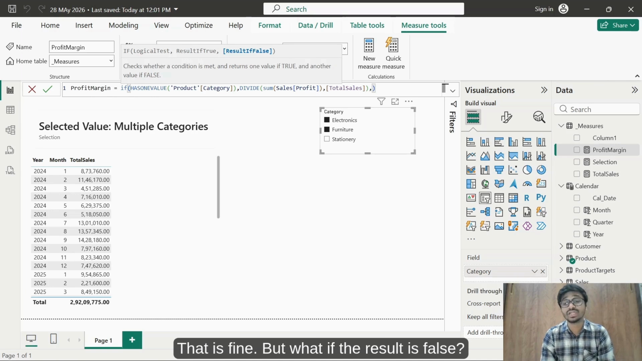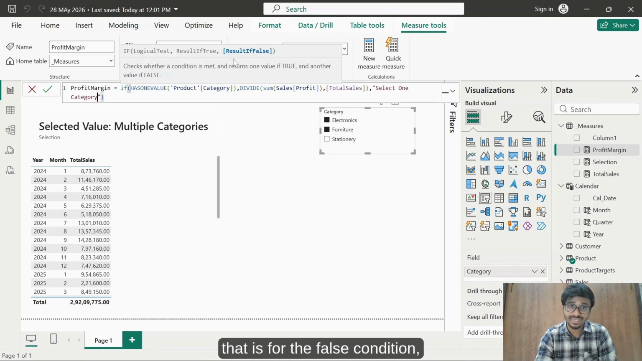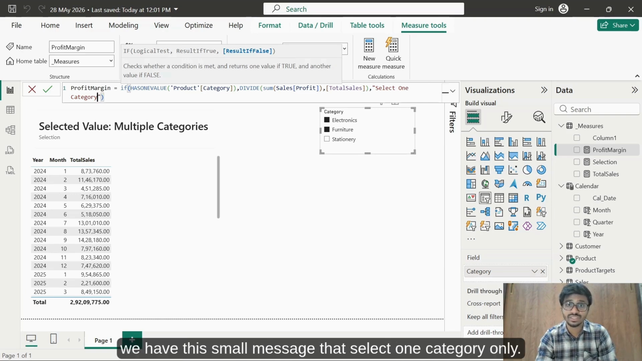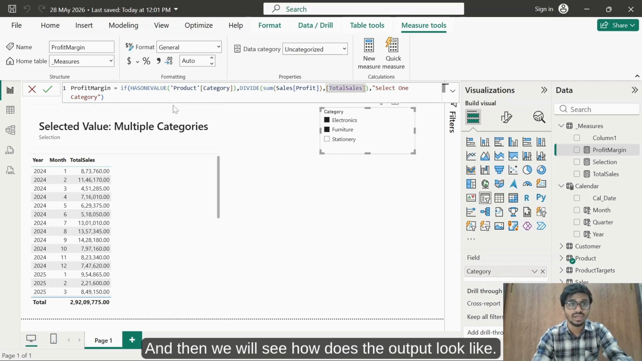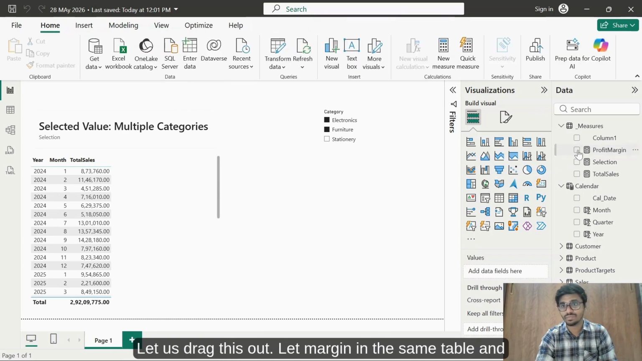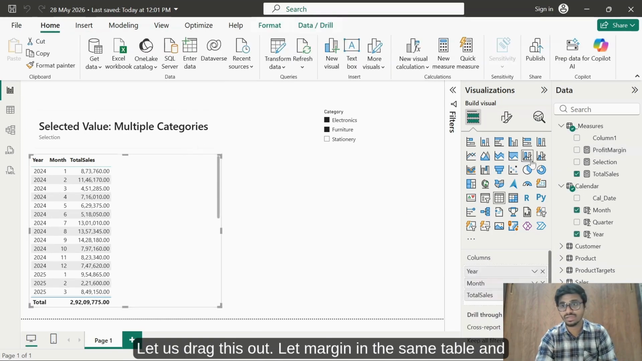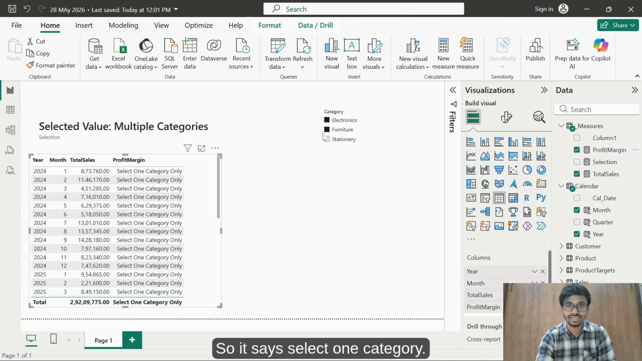That is fine. But what if the result is false? If the user selects more than one category, that is for the false condition, we have this small message: select one category only. Then we will see how the output looks. So I have done this. Let us drag this profit margin into the same table and let us see what happens. Currently we can see more than one category, so it says select one category.